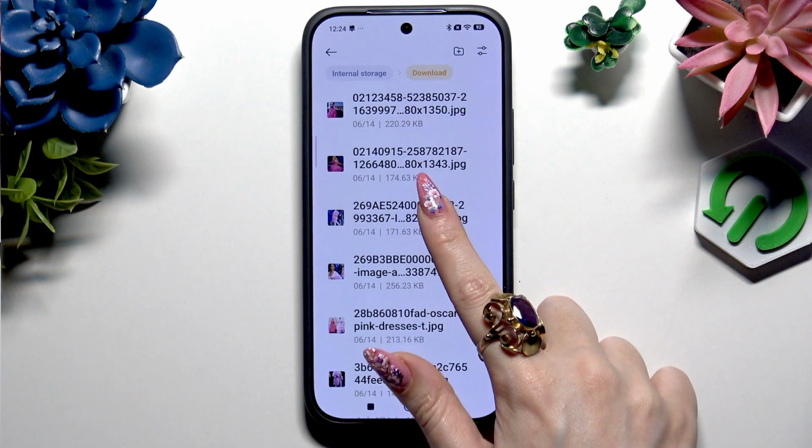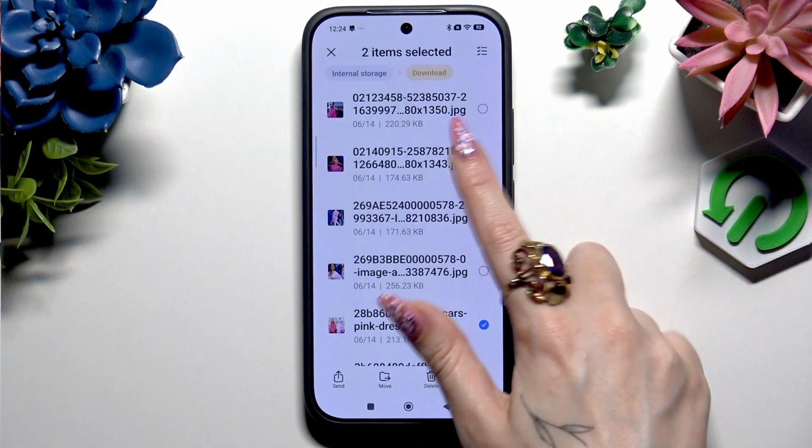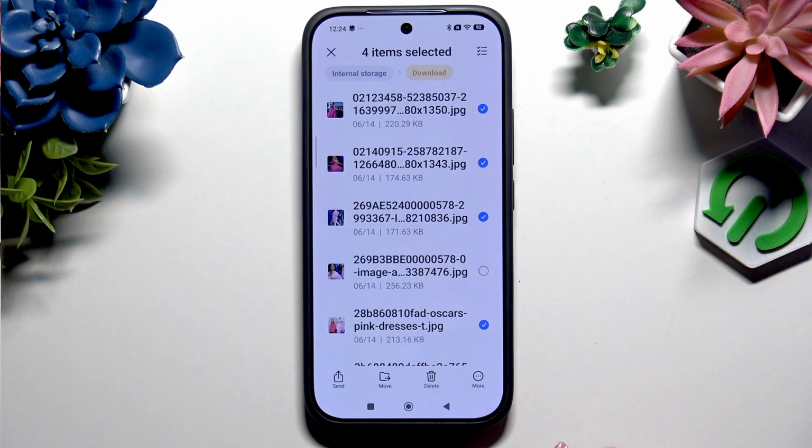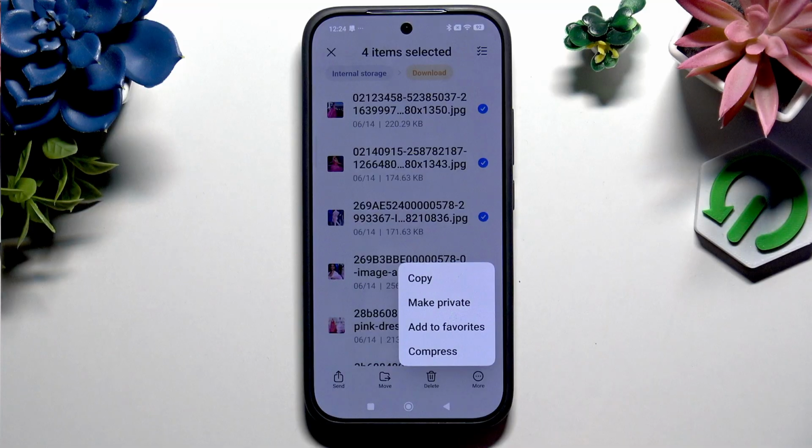You can also hold one, tap on all of those you want to manage, and operate those options at the bottom.